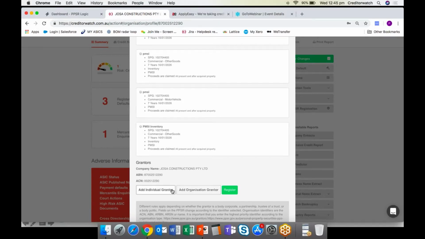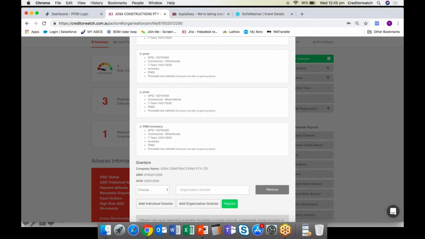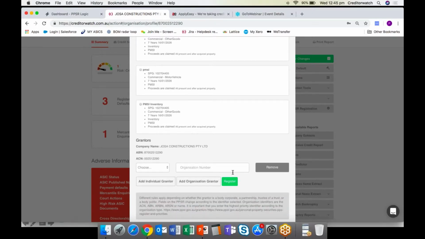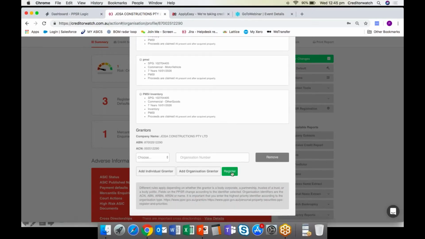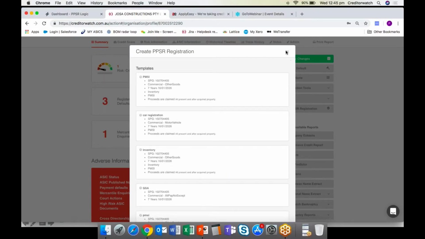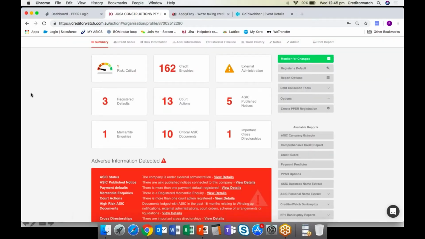We've also now added in the ability to have additional grantors listed against that registration. A classic example is that a lot of companies, when registering against trusts, like to register the ABN of the trust, but also, if there's a corporate trustee of that trust, register the ACN of the corporate trustee. So you can certainly do that with that information here. Once you've completed that, you can go ahead and click Register, and again, it'll process the registration as it would if you were doing it directly within PPSR logic.